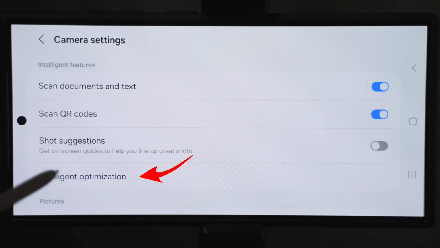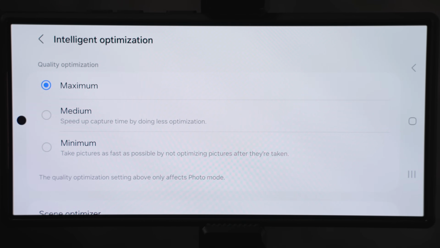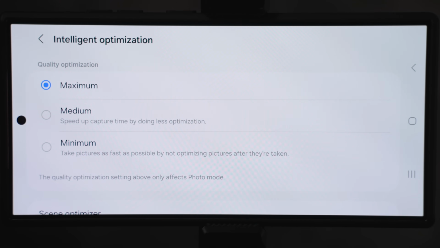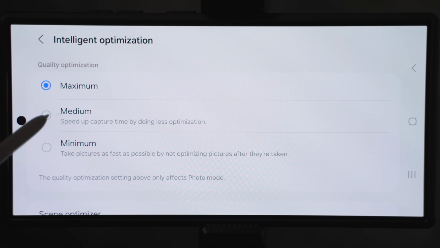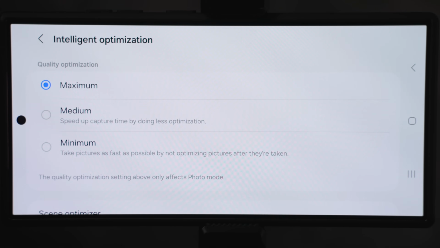Let's hit Intelligent Optimization. Quality optimization is set to maximum. This only affects photo mode. I would keep it on maximum. If you, however, shoot in certain conditions where you find that the camera takes too much time to process the image, you can speed up the camera by selecting the medium or minimum setting.